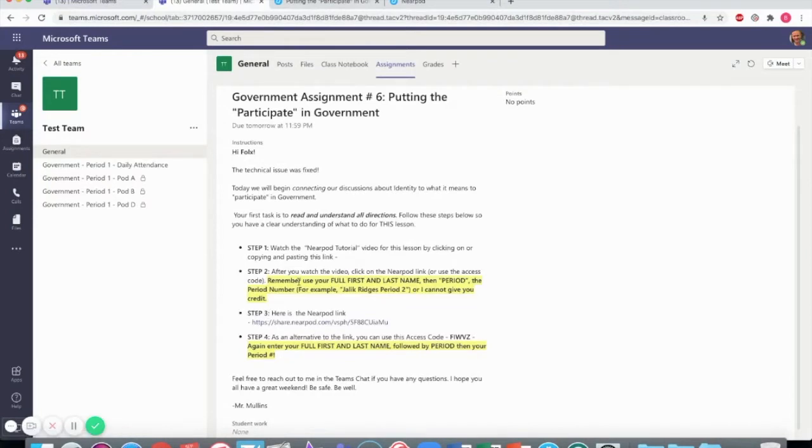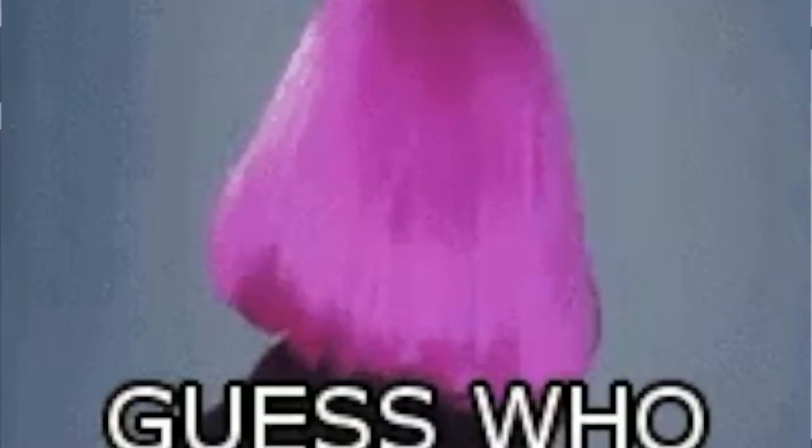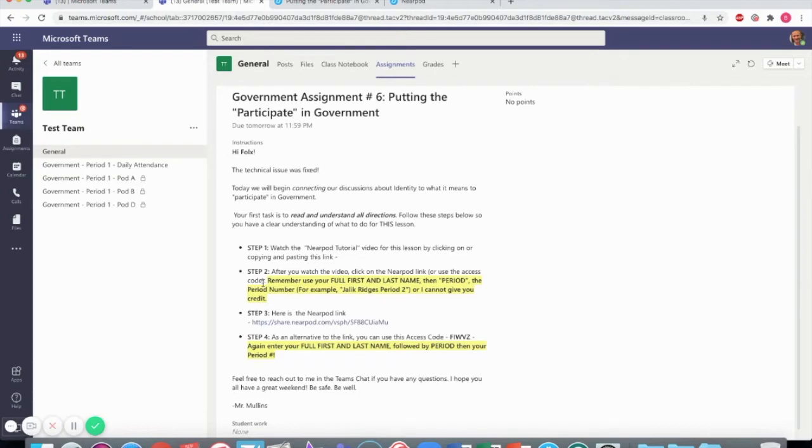So after you watch this tutorial, step 2 is to make sure that I can understand who is posting the assignment, because if I cannot see your first and last name, then I won't know who did it, and I won't be able to give you the grade or the credit for it. So I'll show you in a minute, but I'll emphasize this again.